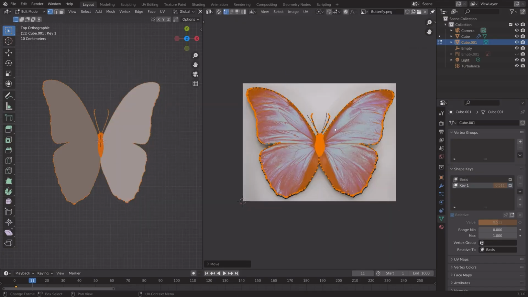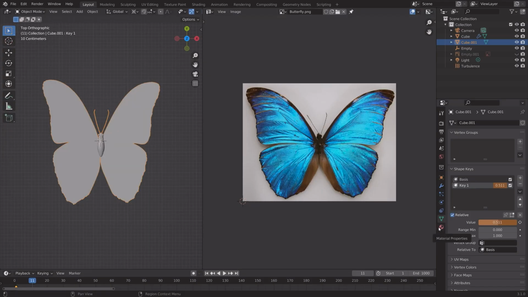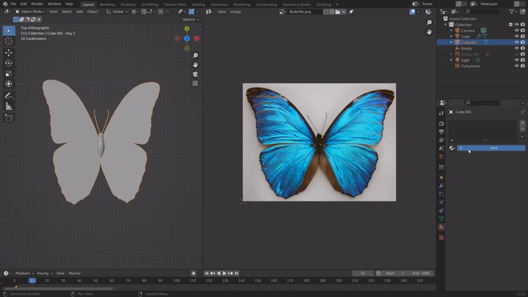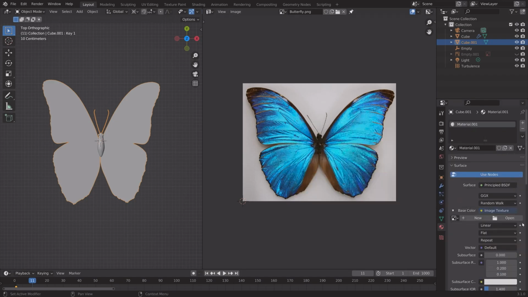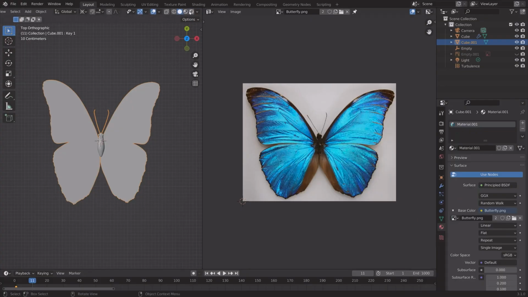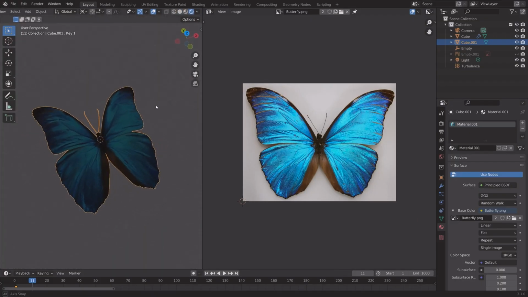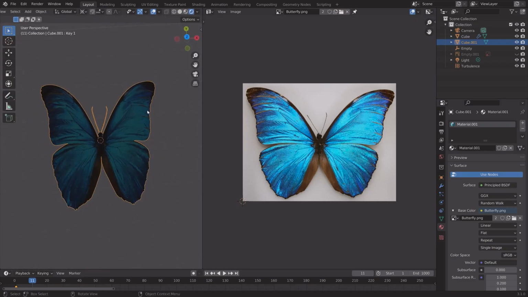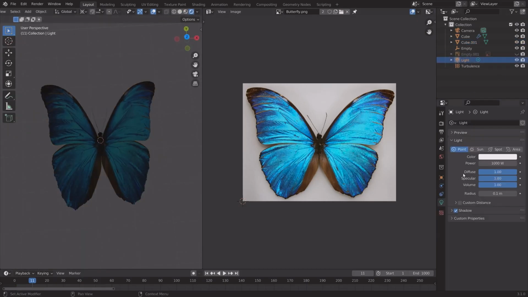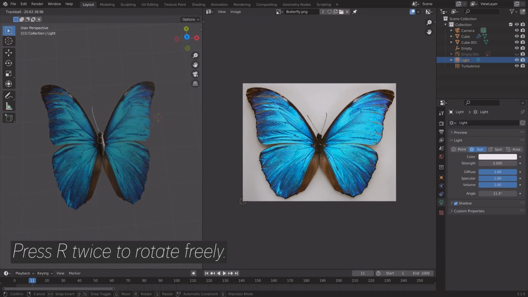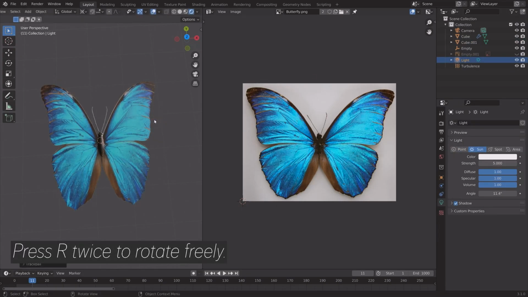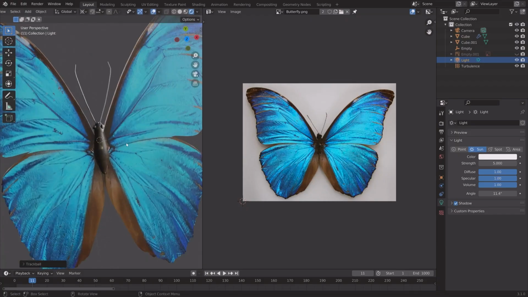Okay, and now it fits great. And then we can go into the materials and then add a new material for the butterfly. And then under base color, we can add an image texture and then add the unwrapped image. And as you can see, we now have the texture on the butterfly. And then we can select the light, turn it into a sun and set the strength to 5. And then press R twice to rotate the sun freely.